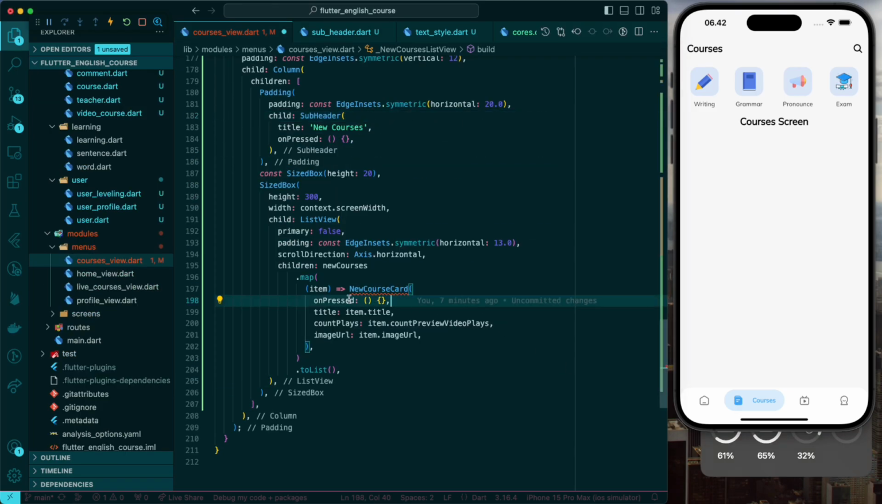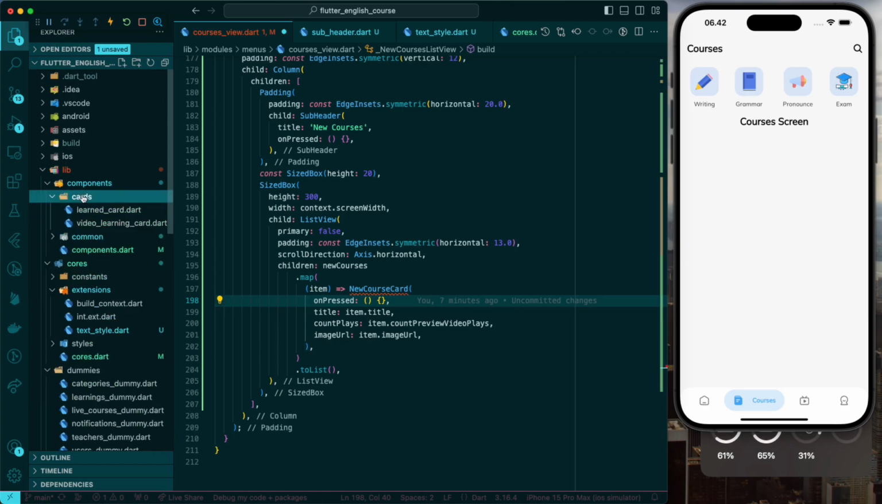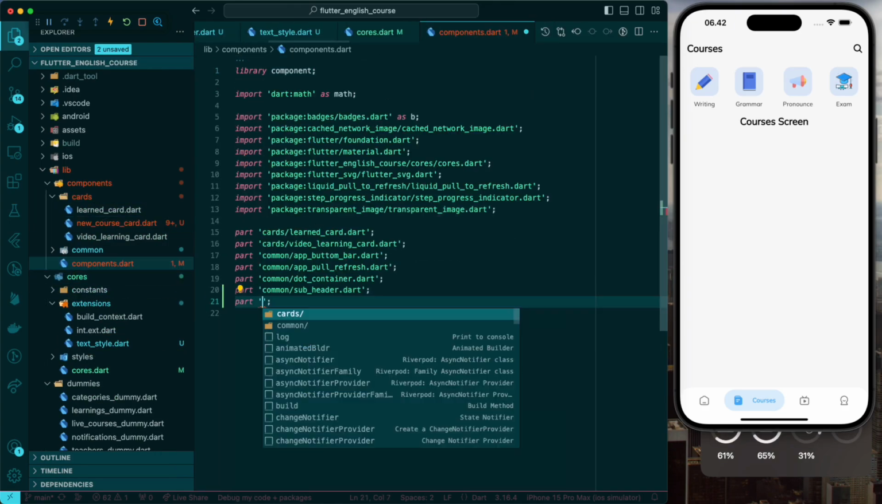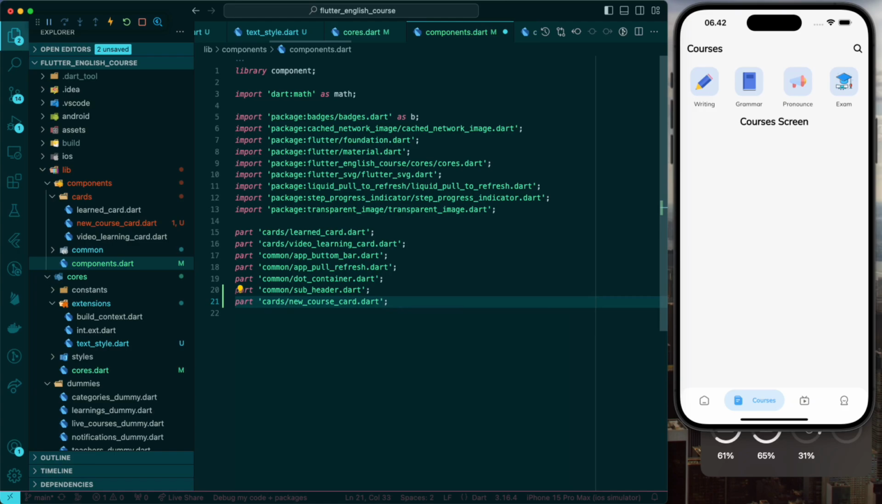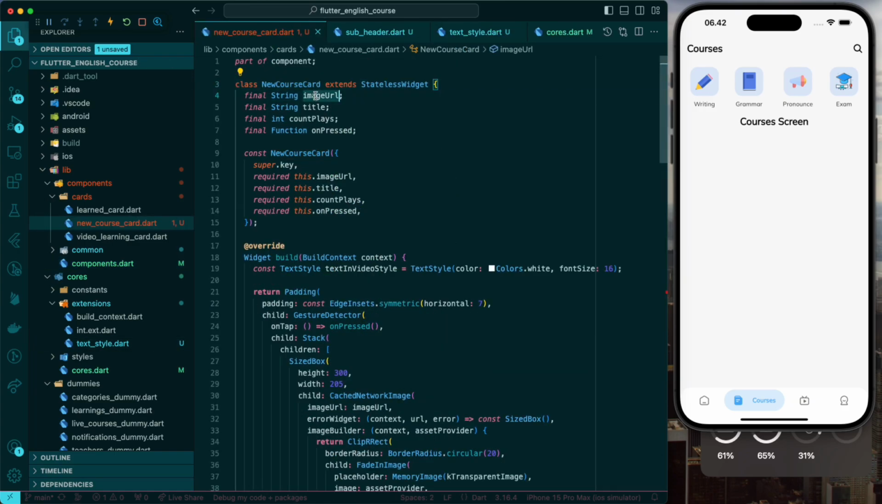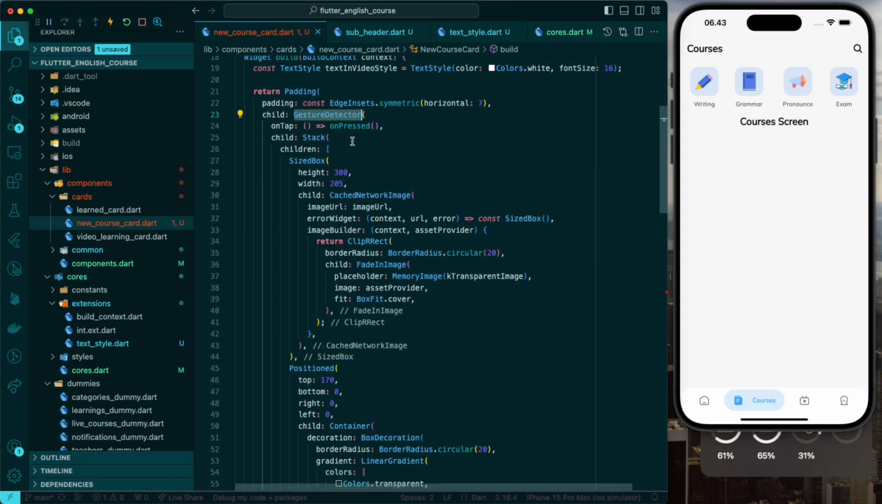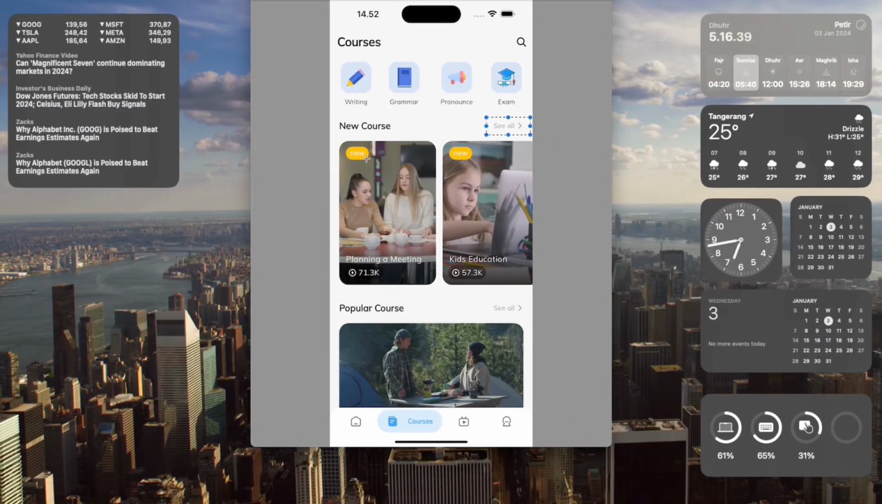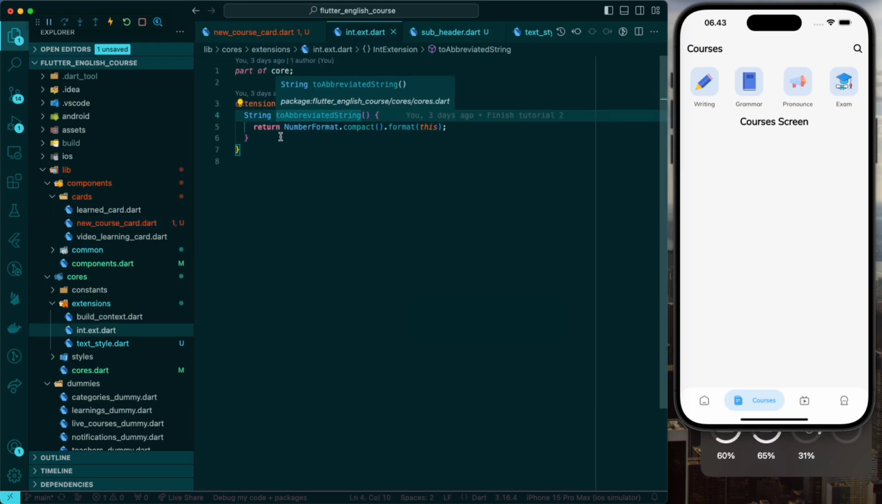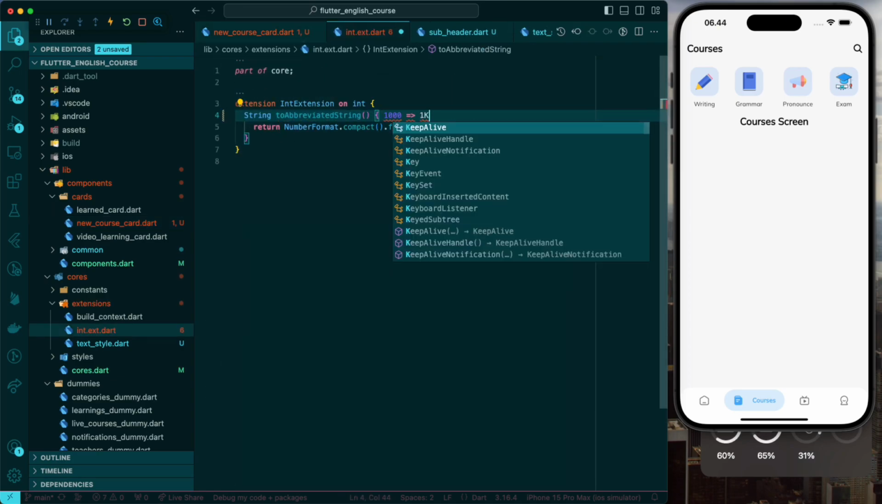Next, we start to create the course card component, put it into the card as a stateless widget. New course card, okay? In the course card, we have image URL, title, count plays, and onPressed variable. We add a gesture detector widget and also a stack widget. As you can see, we use stack because in front of the background image, we have some container with text for the title and text for how many plays. We also use abbreviated string to format numbers like 1000, 1K.